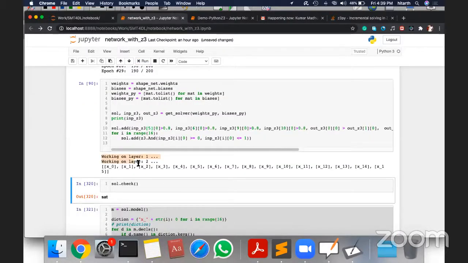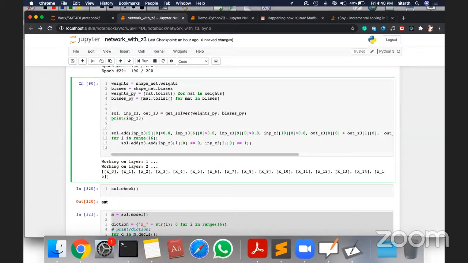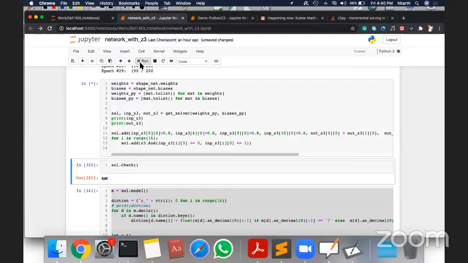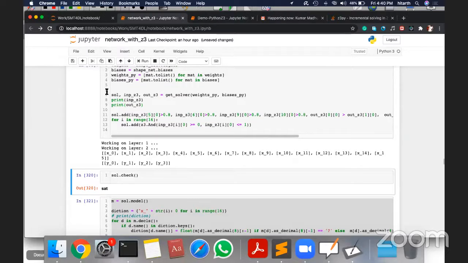Okay, it's worked on the layers. It's just printing this input z3. Let me also print out z3 just so you understand what's going on. So you see it's just y0, y1, y2, y3. But internally, remember, the solver has all the constraints that are connecting these inputs to these outputs, by using the weights and biases. So they're actually numbers. There's no symbolic number here in weights and biases.